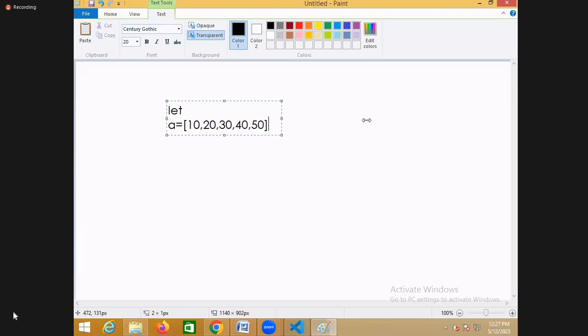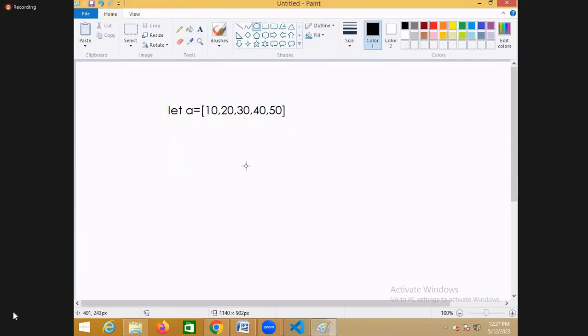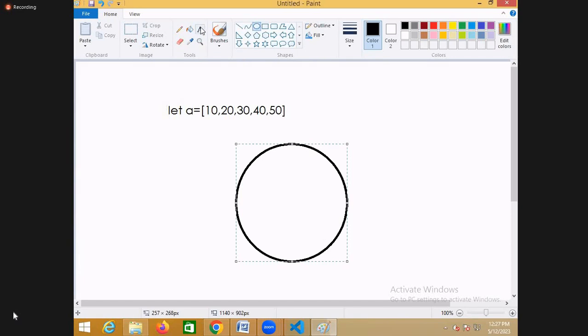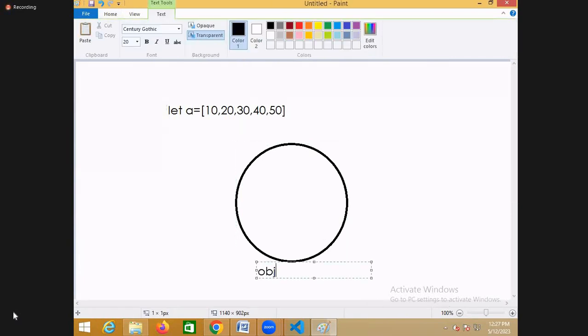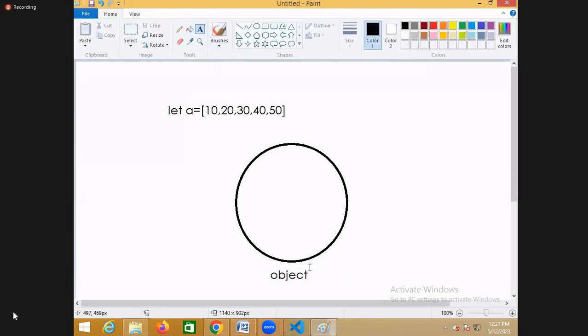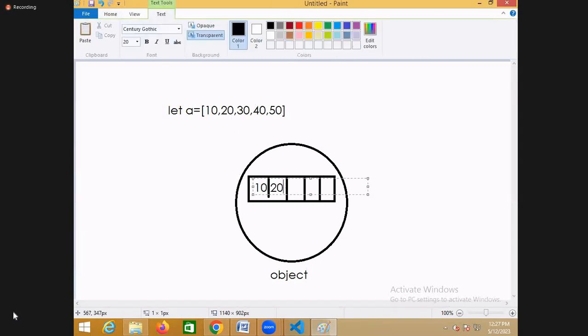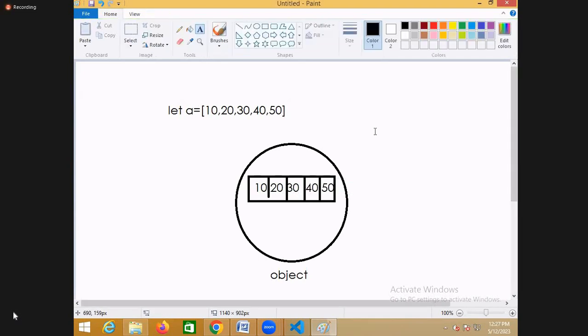So what will happen? It will create an object. This is an object type. Array object is which type? Object type. And it allocates memory for how many values? 5 values. Is it sequential or not? Yes, an array is always sequential. Now this is 10, 20, 30, 40, and this value is 50.